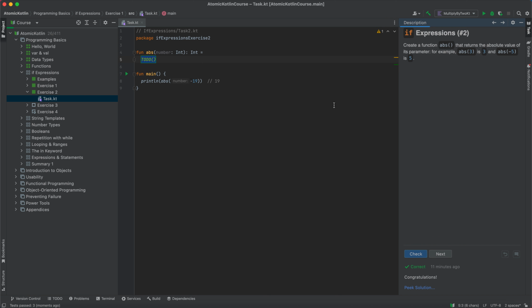Okay guys, so let's go to the second exercise. What it says is: create a function absolute that returns the absolute value of the parameter. For example, absolute of 3 is 3 and absolute of minus 5 is 5. So we have to return the absolute value, or you can say the modulus, of whatever value you provide. So how do you write a function that returns absolute value?